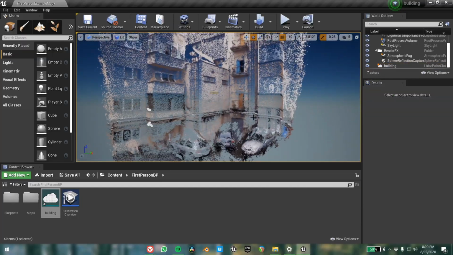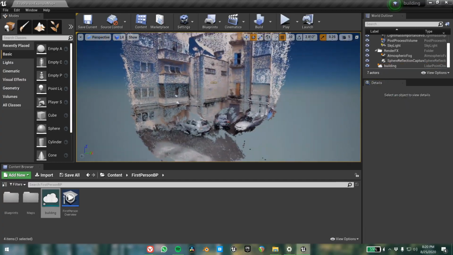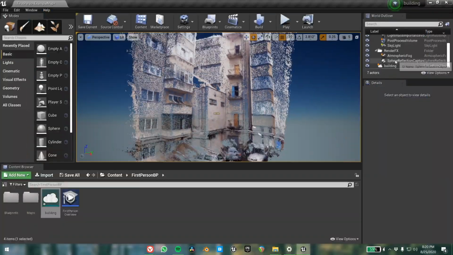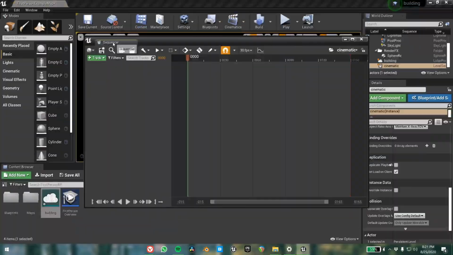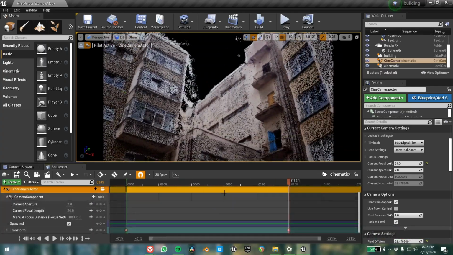I recommend playing with the gain for the exposure and the color settings for the white balance if your white balance was off when recording. You can now rotate it around, add some lights, make it night, add a level sequence, keyframe a camera around, hit render, and boom, we've got something sick.